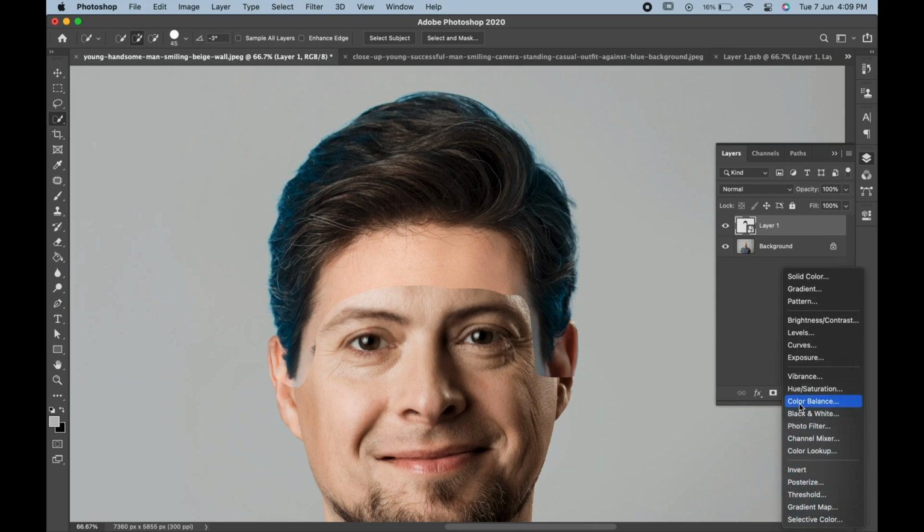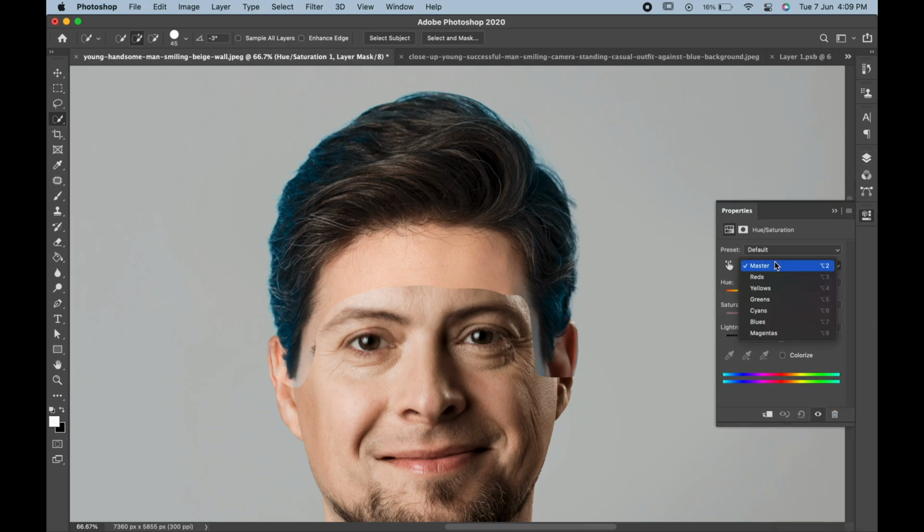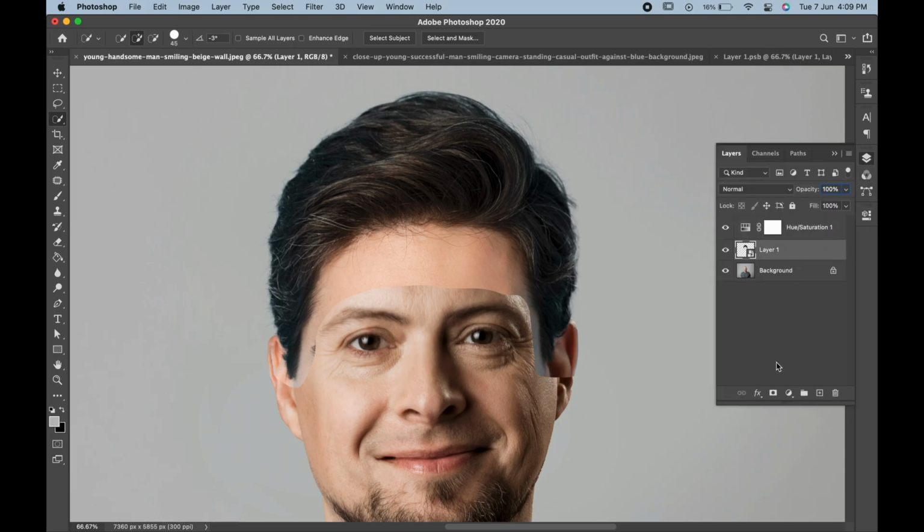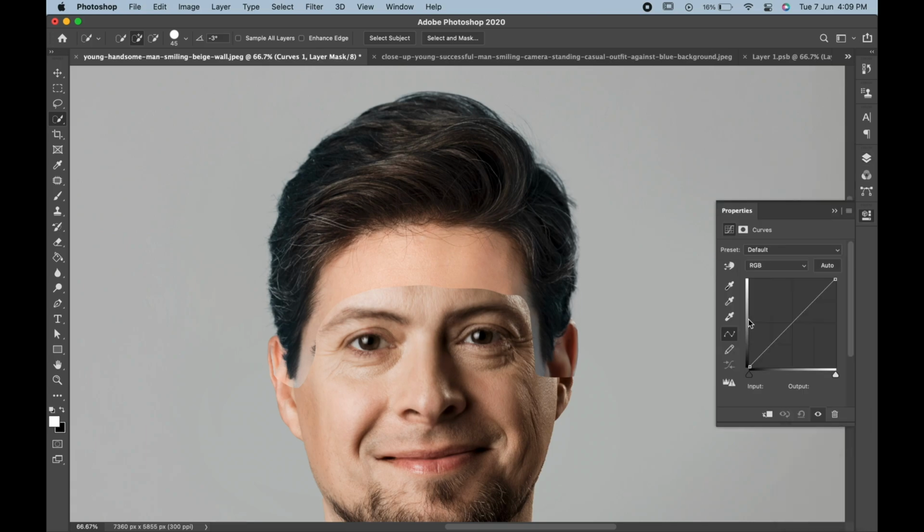Here, go to the adjustment layer and choose hue and saturation. Change the color to cyan and reduce the saturation and lightness to remove the blue color from hair. Then again go to the adjustment layer and choose curves. Adjust the curve to match the hair with the background layer.